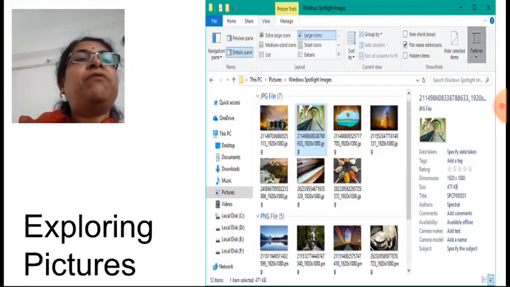Now whenever the picture folder opens, we are able to see different pictures. Now how to see different pictures? On the left hand side the picture folder which is open is shown, and on the right hand side many pictures from that folder are shown, and a scroll bar is given.